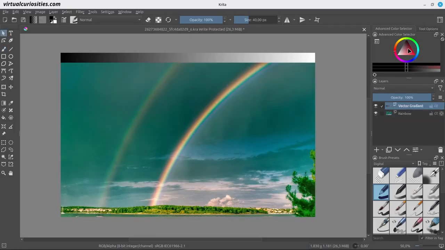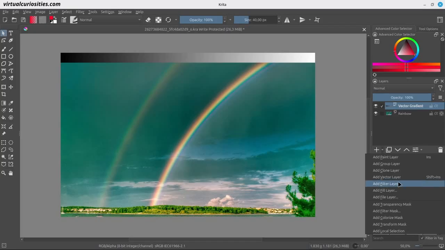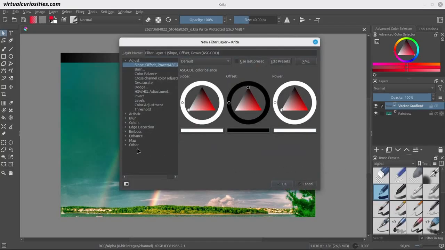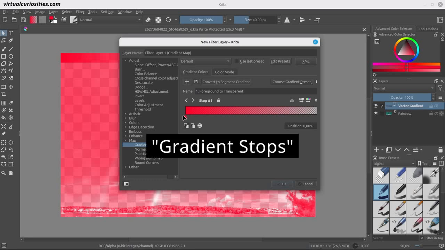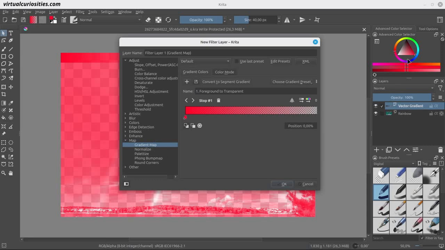The first thing I'll do is select a different foreground color. Then I'll add a new filter layer at the top of the stack. The filter that we want is in the map category. It's called gradient map. This filter maps the color of the image to a gradient that is calculated from these control points called gradient stops. Observe that by default, it uses the currently selected foreground color in one of the gradient stops.